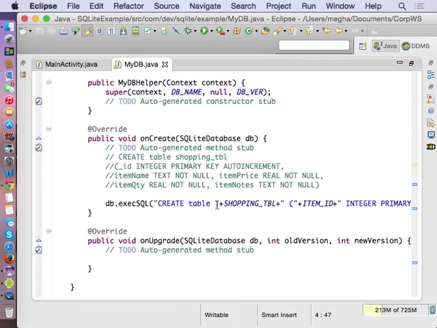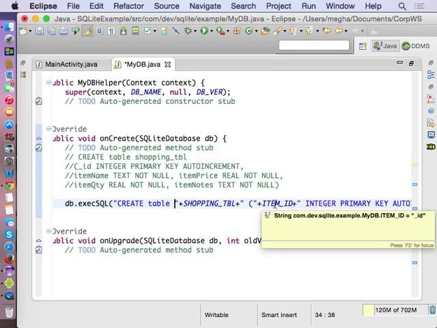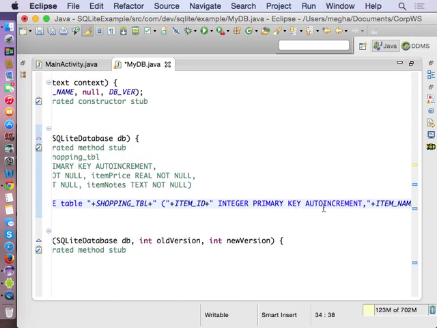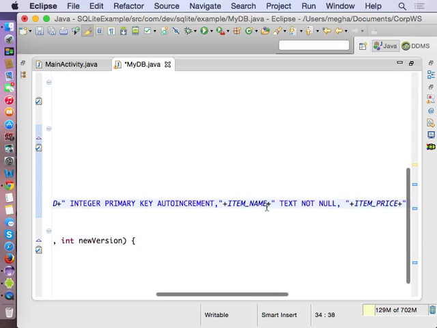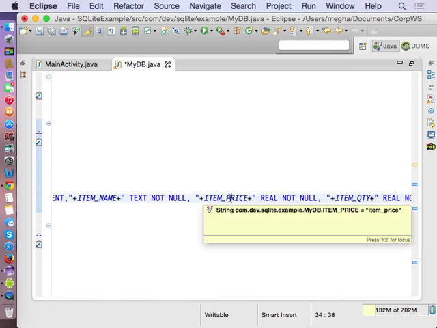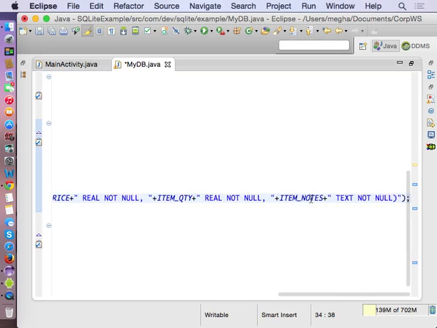So remember, the spacing is very important, because the create space table space something is coming. So do not simply write it, it will merge with that. So give a slight space. Your item ID is going to be the primary key, and it is an integer. Primary key auto increment we have given, and then the next is item name, which is of type text, another one price, so real, and quantity, notes, not null.